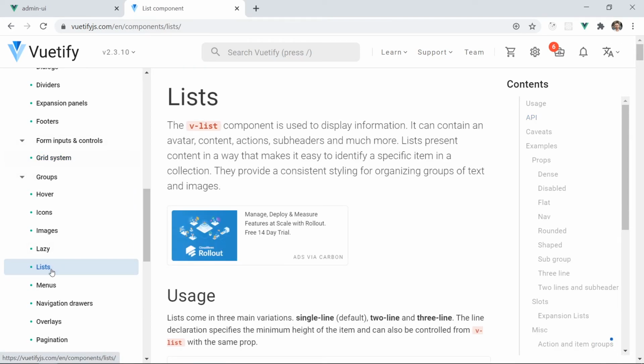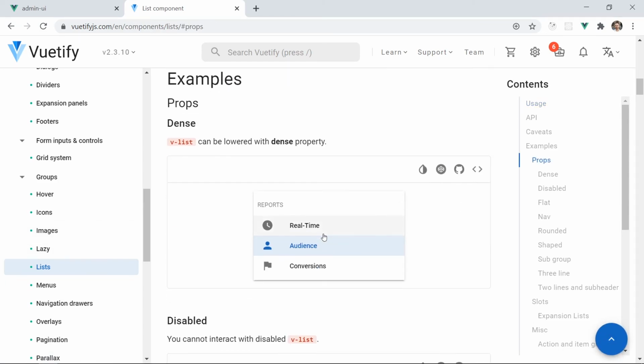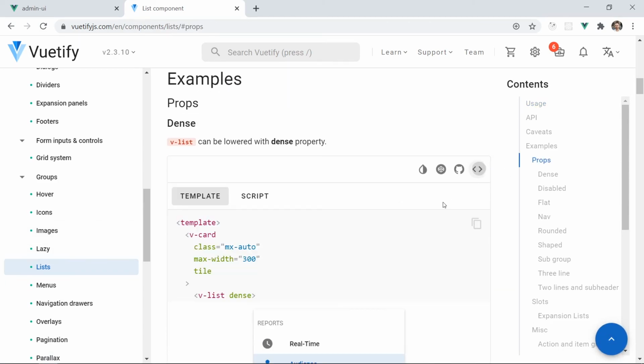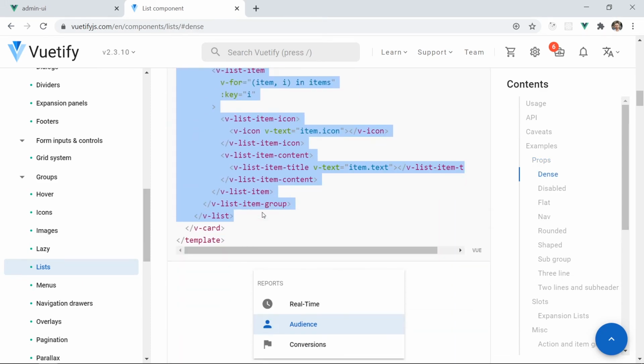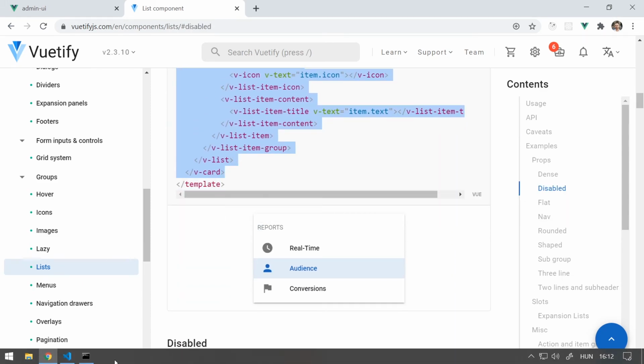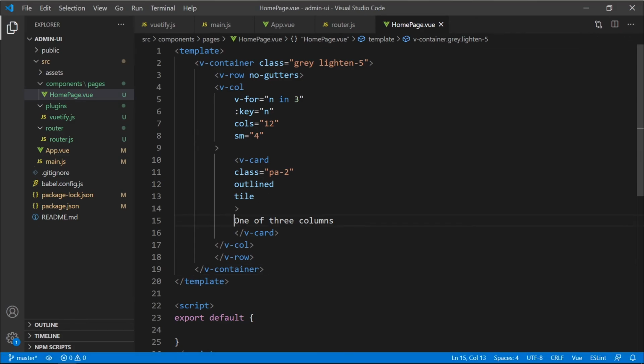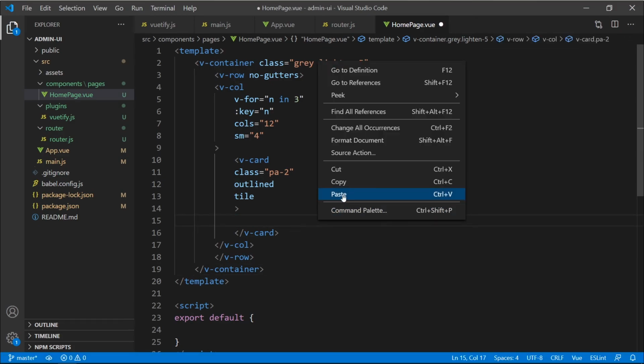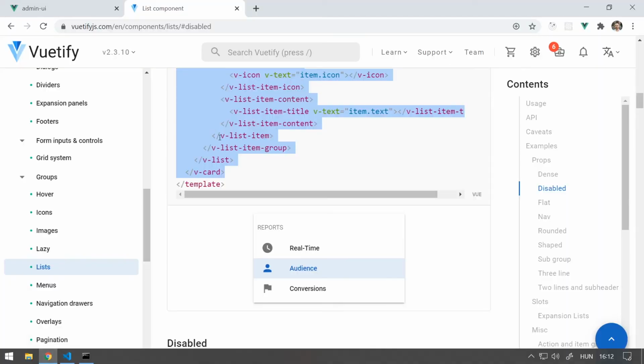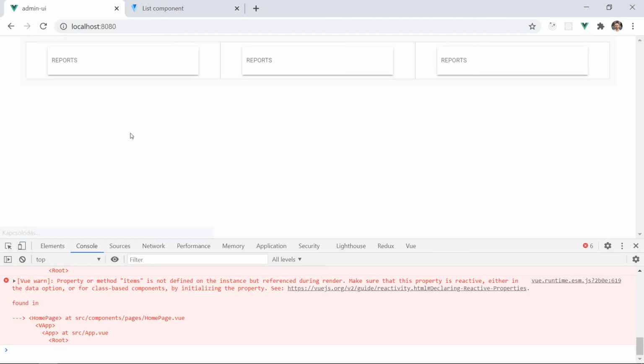Add another item to see how to use components that require data as well. A simple list would be a good example. Scroll down a little bit and choose the dense version from the examples. Copy the template part and paste that into your grid on the home page. Here we go. The console says items is not defined. It's right. That's because the list needs some data to render with, but we didn't add any data at all.